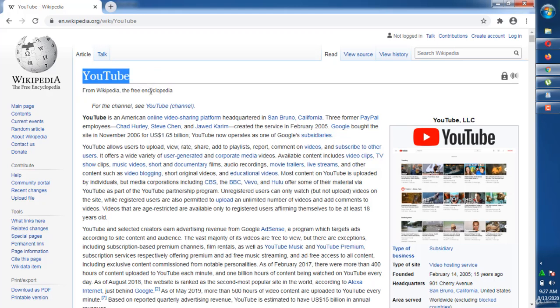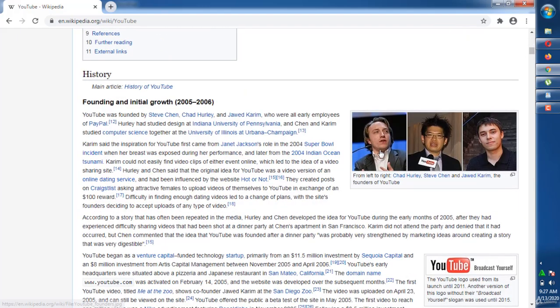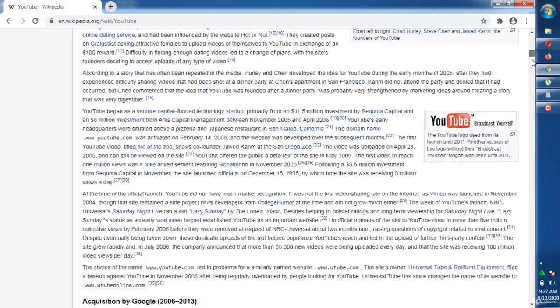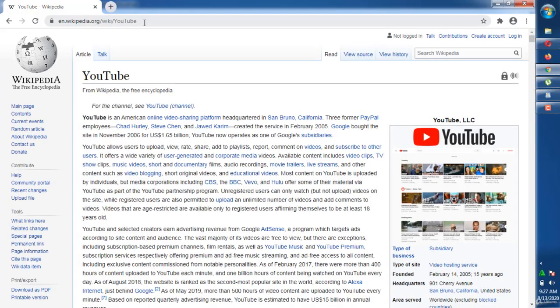From Wikipedia, the free encyclopedia. For the channel, see YouTube channel. Here you can read completely about who invented or created YouTube. These three people created YouTube in 2005, and after that in 2006 Google bought it from them for 1.65 billion or whatever it was. You can read all about YouTube here, so you understand what is YouTube.